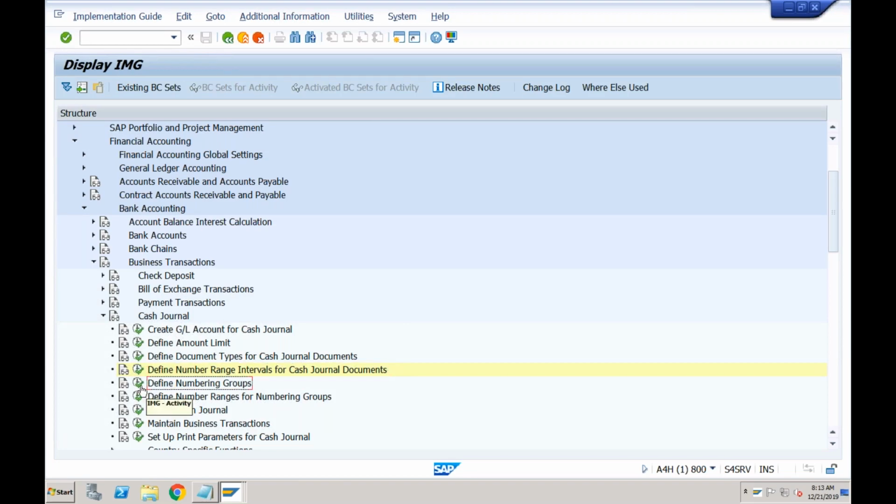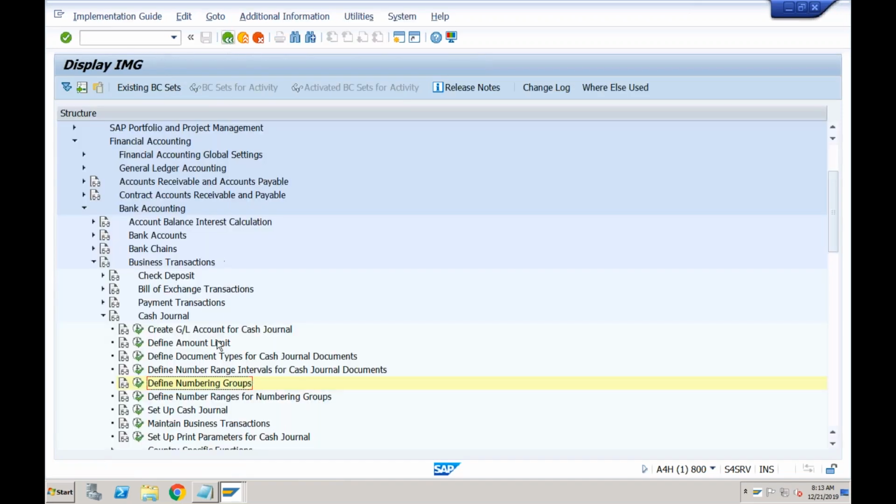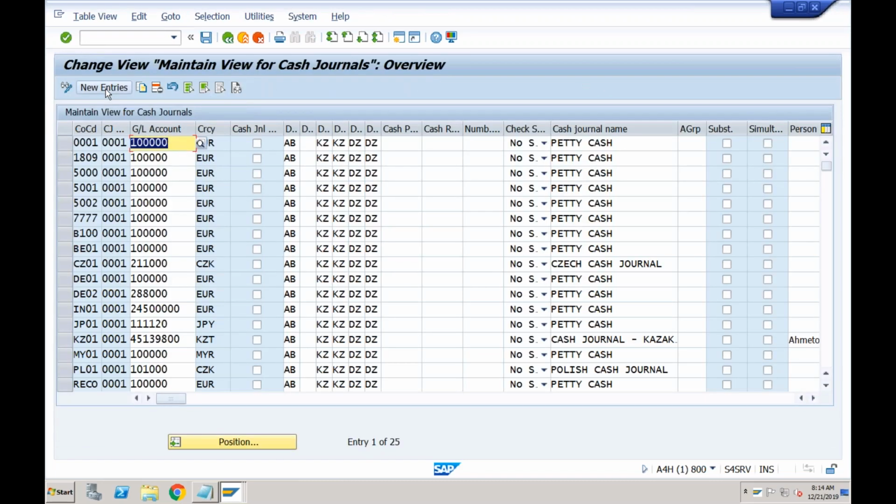Define numbering groups. These are by default available, so no need to worry. We don't need to do this activity. You can skip this also. And then a very important thing is to set up the cash journal. Okay, this is where you have to create a new petty cash box. So you can click on new entry.